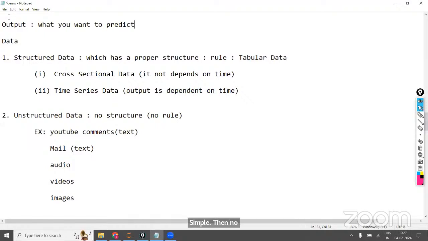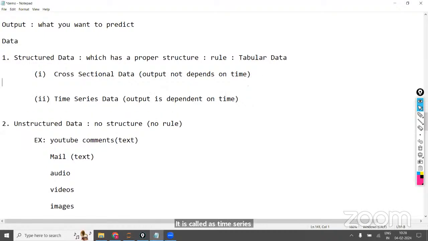Then there is no need of data science and no need for discussion of all these things. So whatever we are doing here, the entire data science and data analysis, we are going to work on it with respect to predictions. If the output depends on time, it is called time series data. If the output does not depend on time, it is called cross-sectional data.